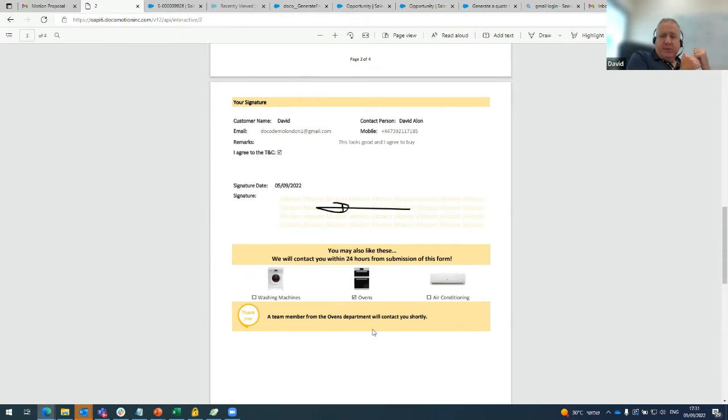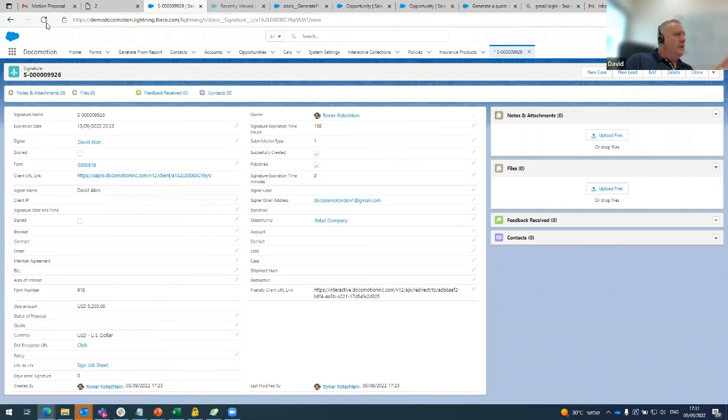And behind the scenes, what has happened is that information has been pushed back to Salesforce, so that will trigger an update to say, you need to get back to this client specifically about this request for ovens. That's the document. If we go back to the signature record, and I should refresh this, my machine's a bit slow today, but we'll.